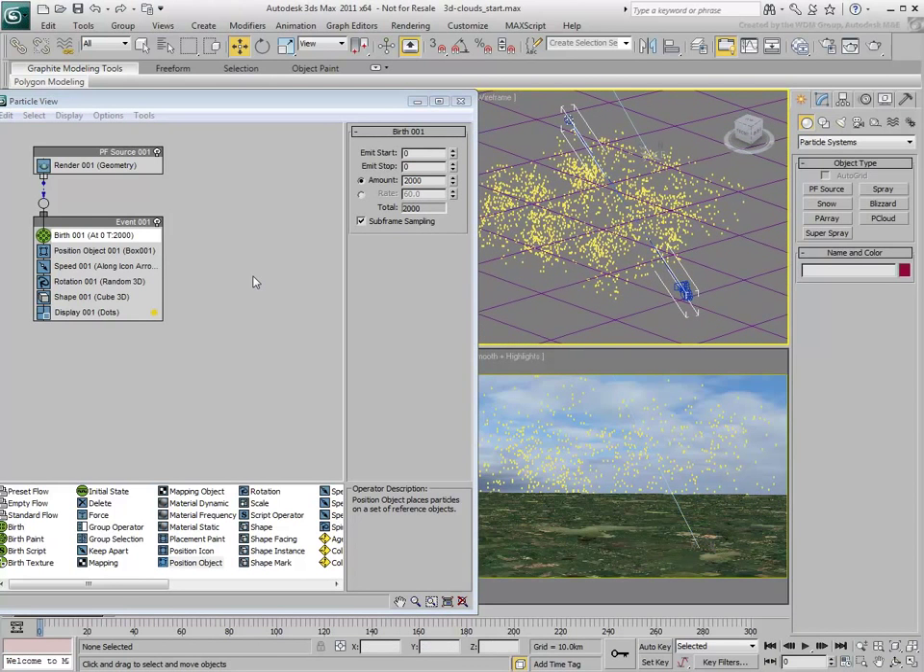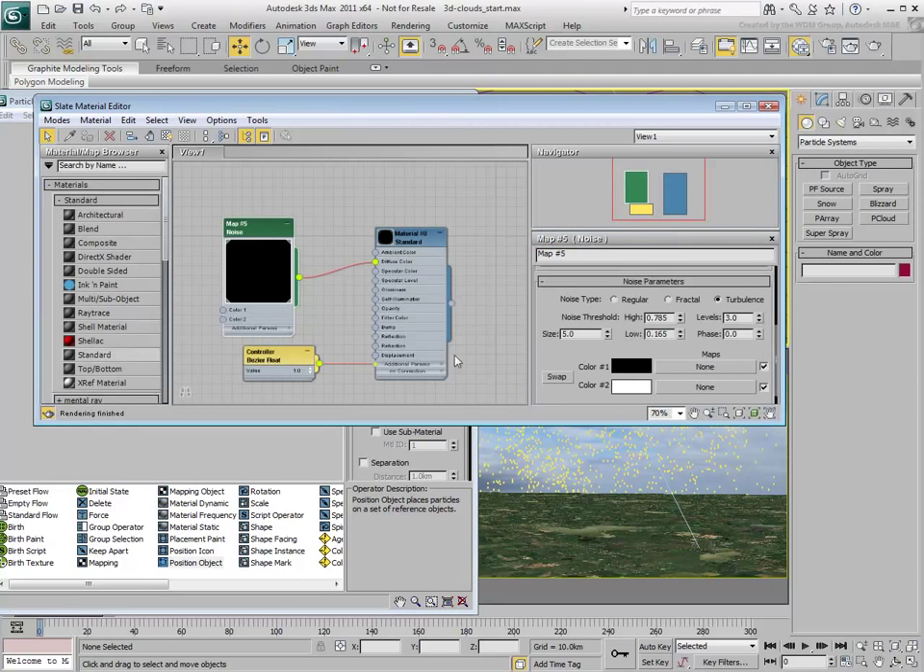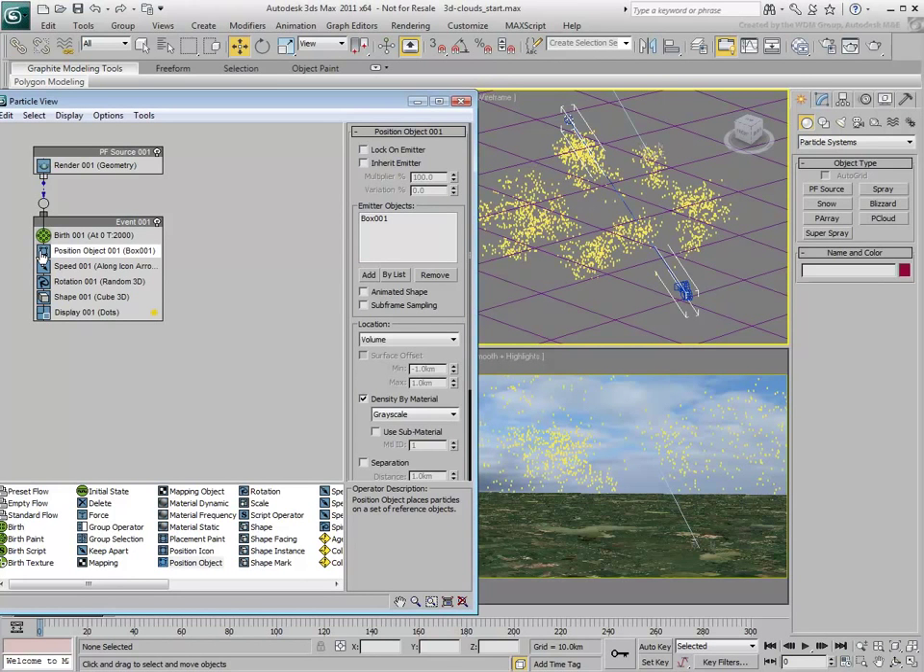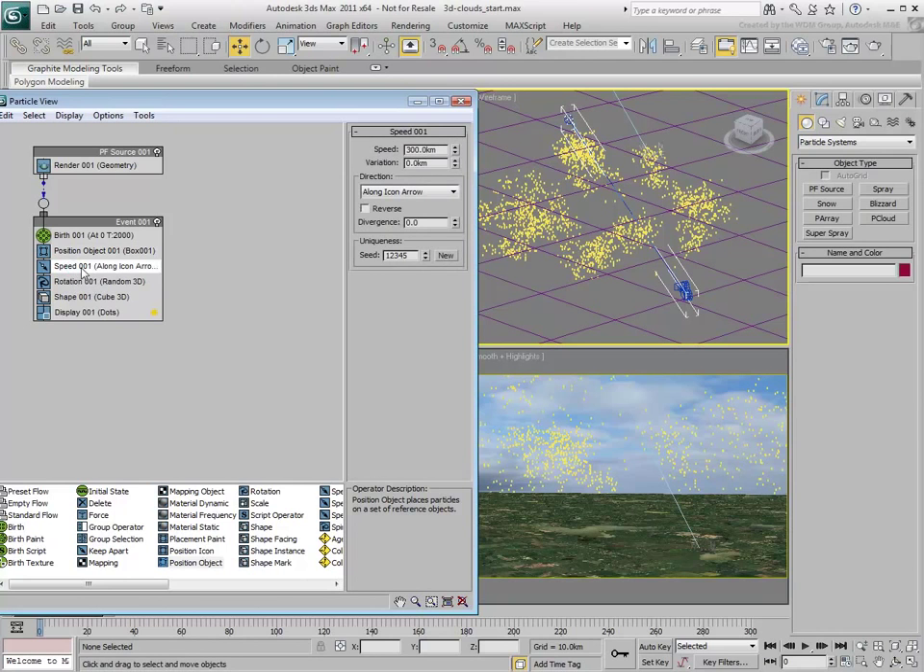Experiment with different values for the noise map. Remember to turn the position operator off and on again to refresh the particle placement. By default, the particles are traveling in the direction of the p-flow icon, in this case down. They're also currently traveling at high speed. Reduce the speed to about 0.2, with also a slight variation of 0.1 or 0.2.